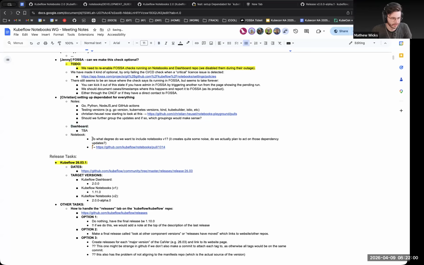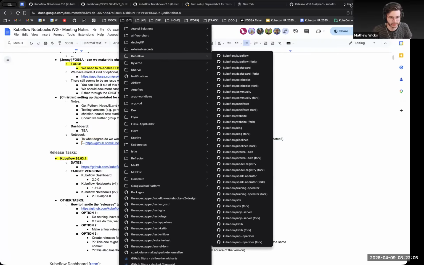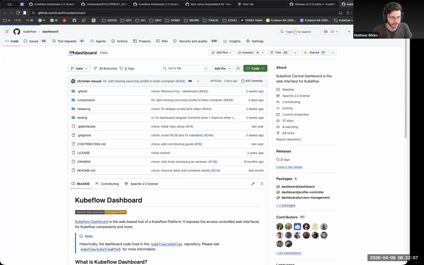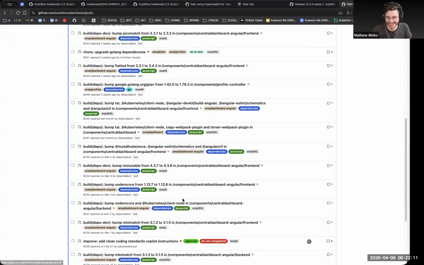Okay, cool. Yep. I'll show what I mean. It makes the dashboard PRs almost useless because there's just so many of them. They're not grouped at all. Just look at this. How am I meant to find normal PRs in this?